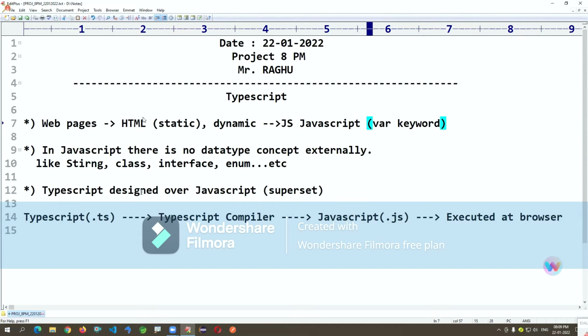Whatever UI technology you use, whether Angular or React.js or anything else, finally it is executed as JavaScript. Now the question is, why should we learn TypeScript? If you want to learn Angular, Angular is internally TypeScript code. It is completely TypeScript.